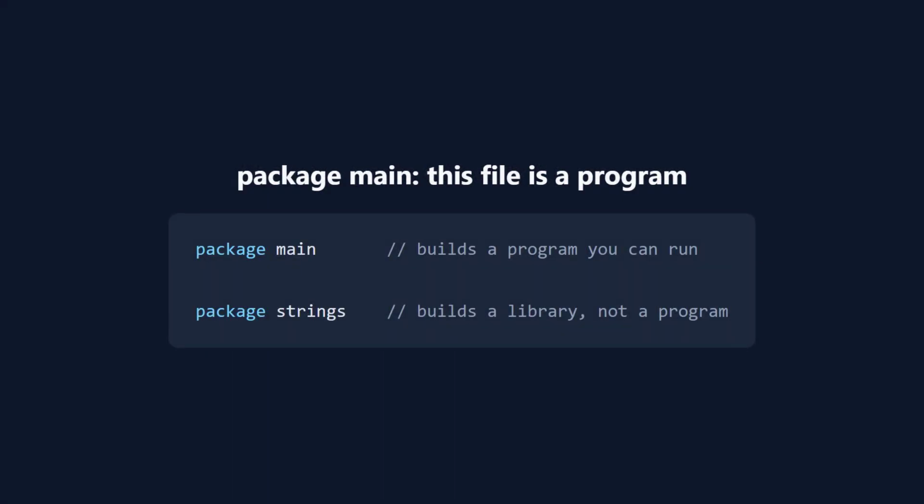Start with the very first line, package main. In Go, every file belongs to a package, and a package is just a named group of related code. The name main is special. It is the one name that tells Go, build this into a program somebody can run. Any other name, like strings, builds a library instead, something other code can import, but not something you can run on its own. So if you want a program, the first line is always package main. There is no way around it.